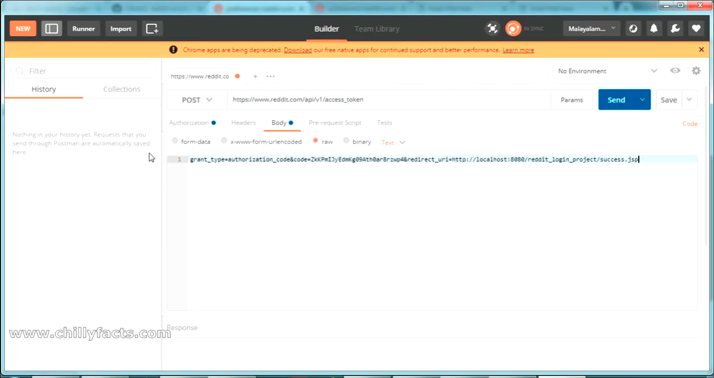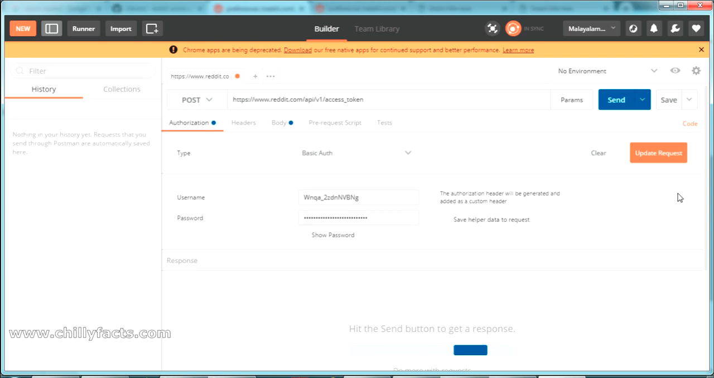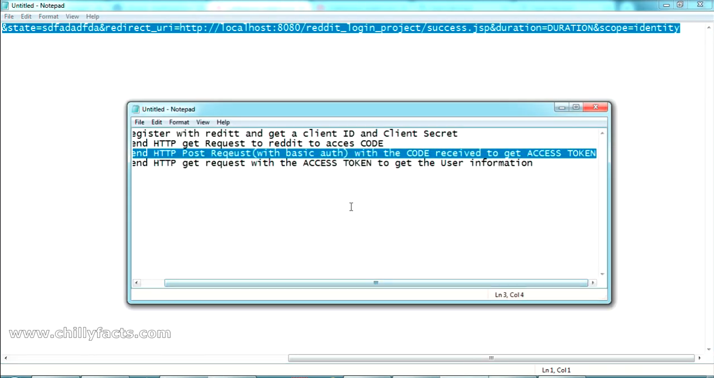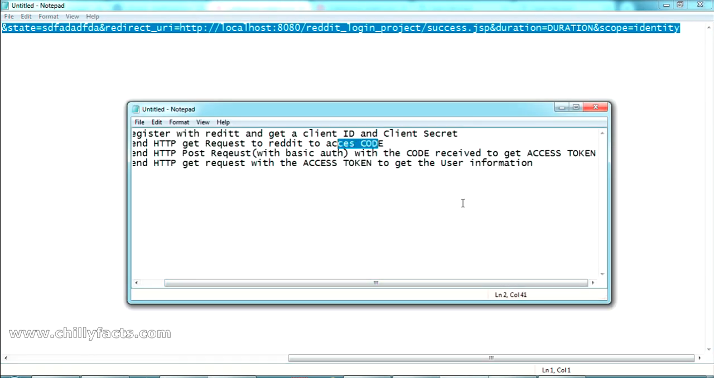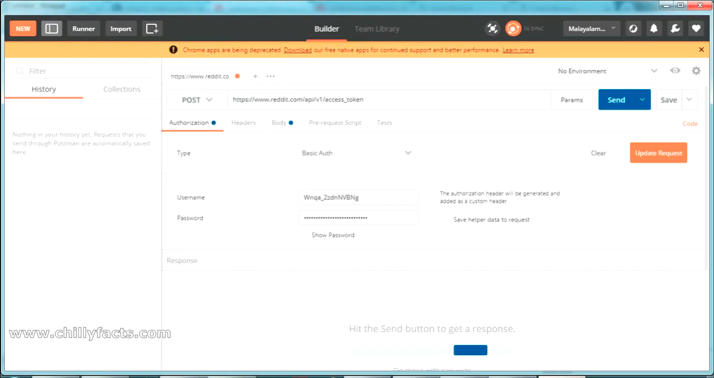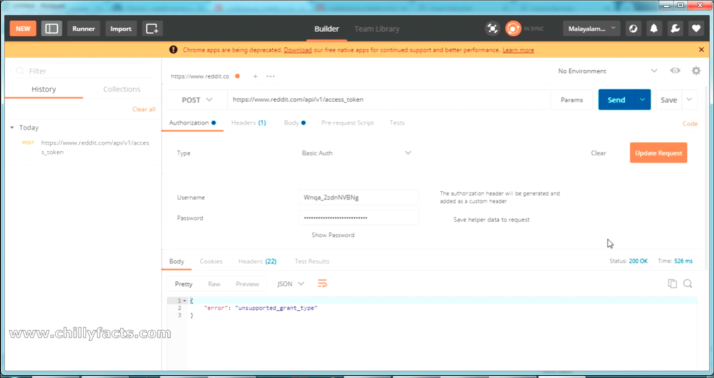Okay, yes, I believe everything is perfect. So this should return us the access token. Yes, using the authorization code you have to get the access token. Now let's try sending this and see what output comes. Just click send, and it's saying unsupported grant type.